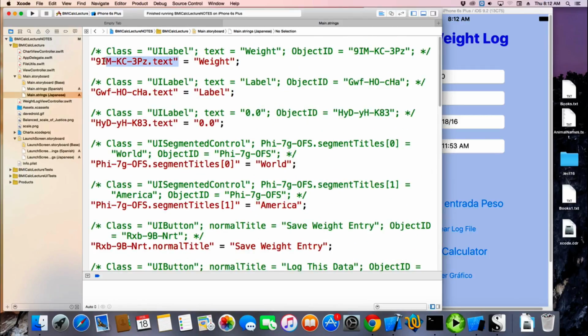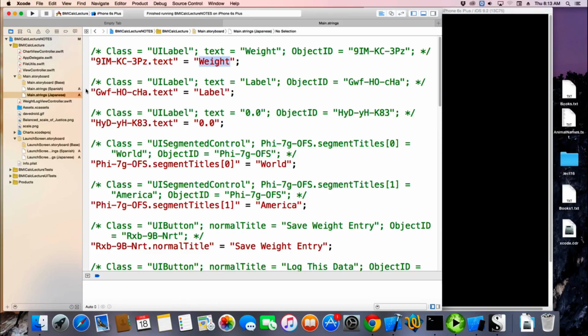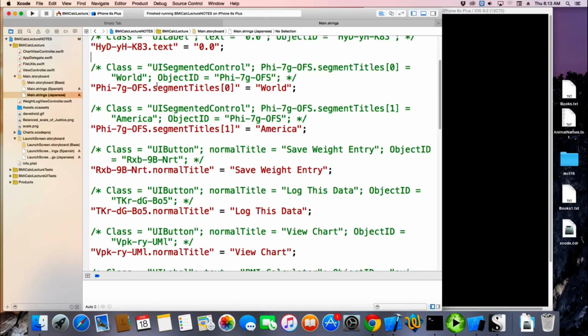And what these files are is a key, a unique key that points to this string. And so the storyboard knows where this key lays, and it comes to this file and loads this string in when it lays out that view. So this is like a hash, a key value pair. And you can see some of the things, like this is a segmented control. So segment 0 is world, segment 1 is America.